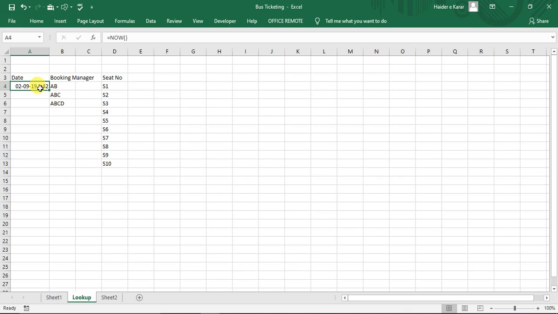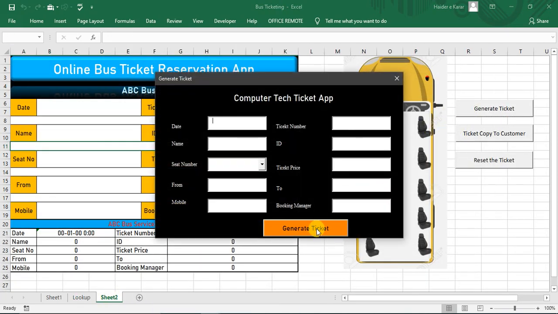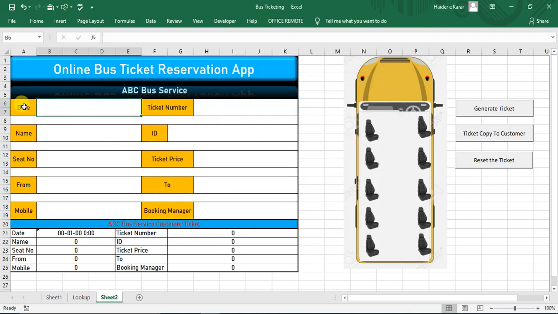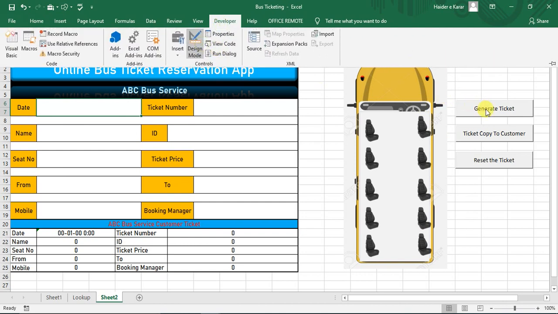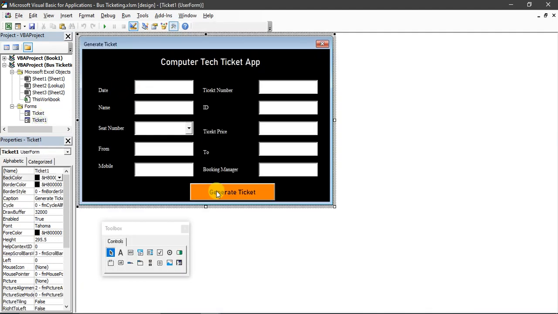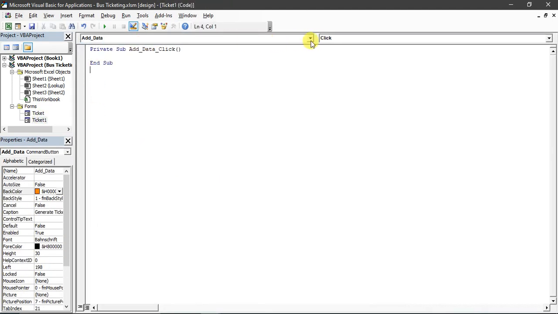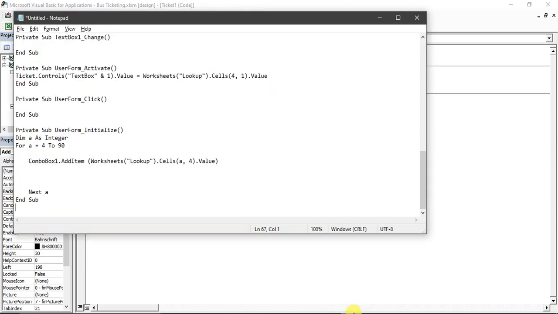So I have to read this into my user form. Okay, then all the data. Then when I press generate ticket, this time should be there, and all other data should be in these fields. Okay, so what I do, I go again here, double click here, go now to the ticket, and I go here. So I will select user form. So when the user form gets initialized, what should it do?